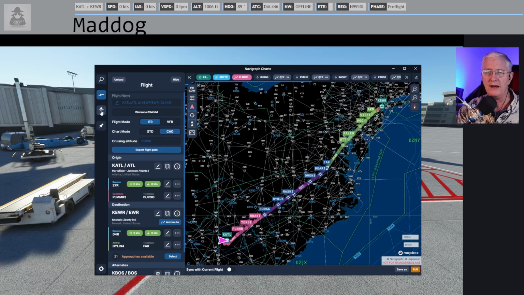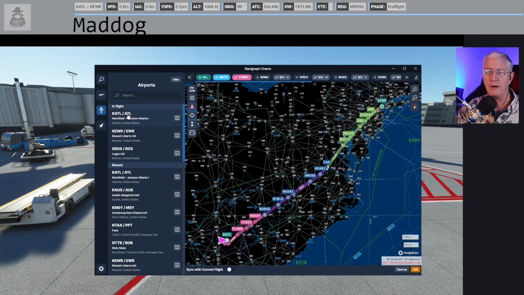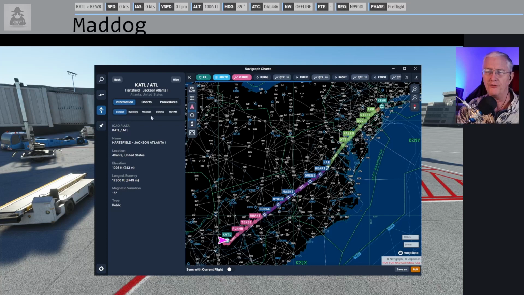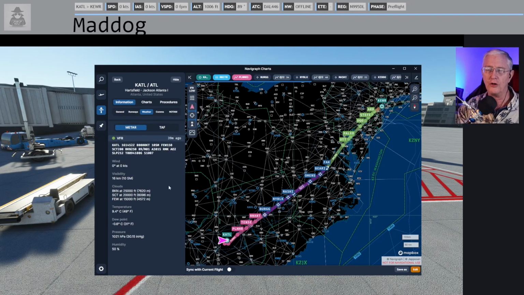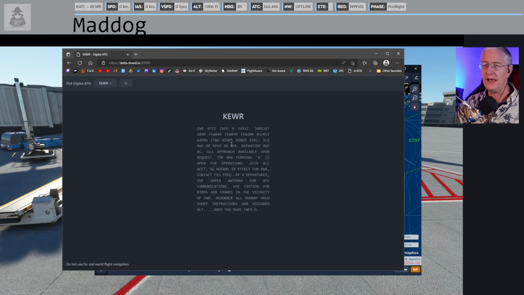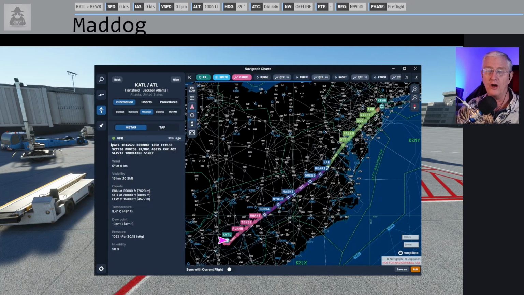Now we're going to click the airplane in the tower, and we're going to click Atlanta. And the first thing I'll usually do is, you could also use the ATIS right here for Atlanta, or if we were in Europe and didn't have digital ATIS, we could go and get the METAR just right there.